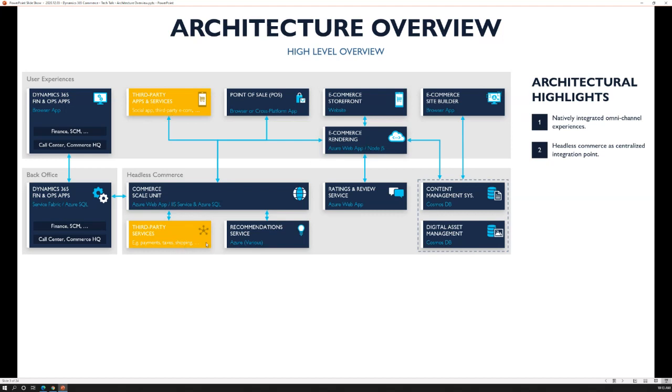On the flip side of that, if you have a third-party service that provides omni-channel capabilities like a tax service, a shipping service, a payment service, you can build those integrations on top of the Commerce Scale Unit, and they will then again become available in an omni-channel fashion across all these different client experiences and user experiences that we have.